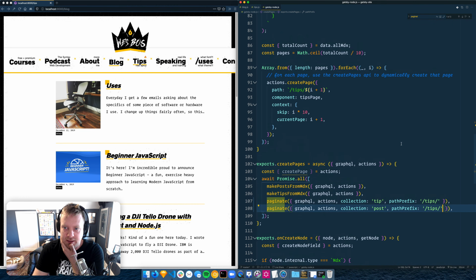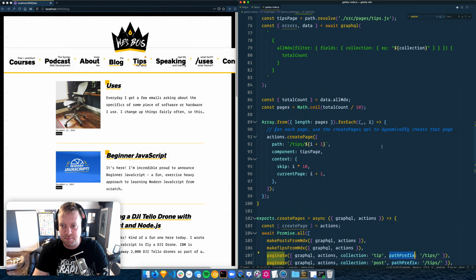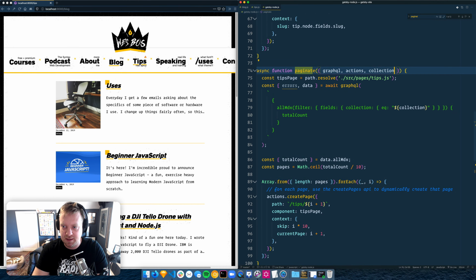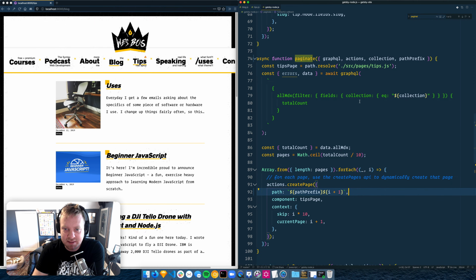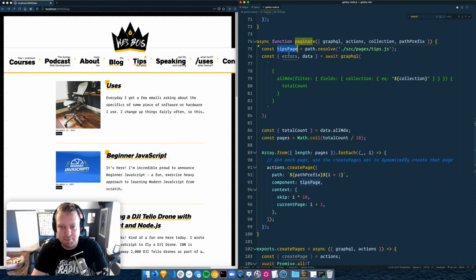Now we can go in and modify our paginate function here to take in that path prefix. And we can go in here and no longer hardcode tips. So just pass in the path prefix. Okay, good. Then the other thing is the template. Let's just call that a template. And we want to pass in the template.